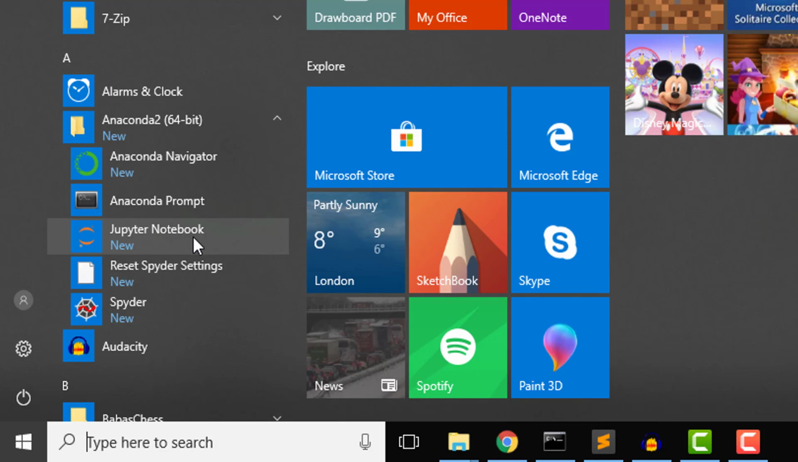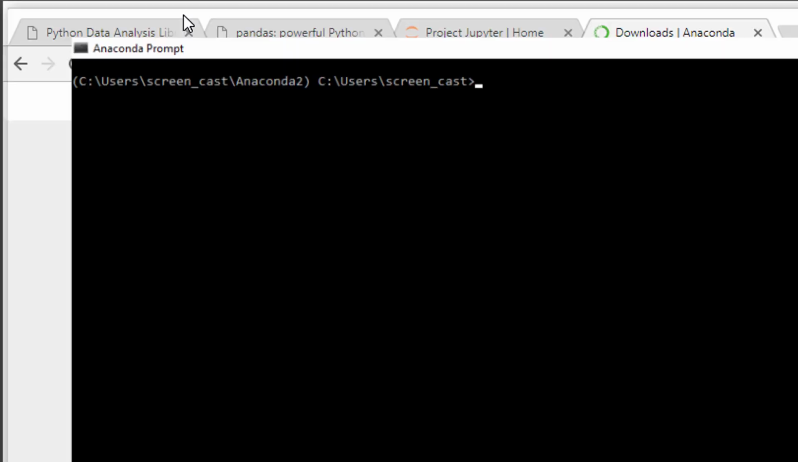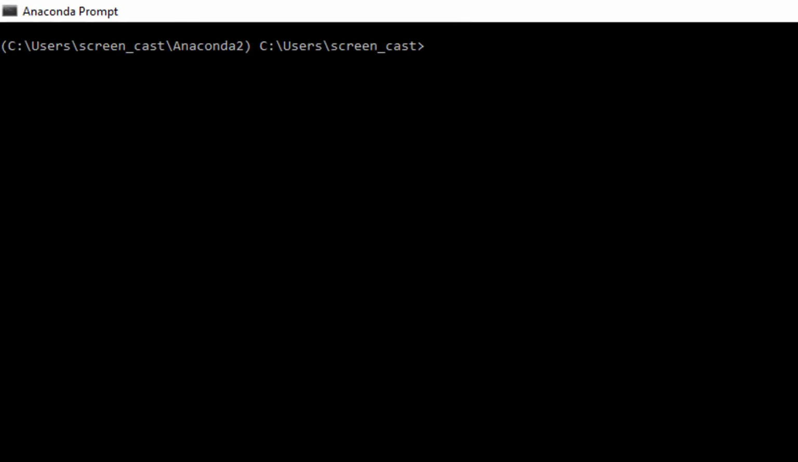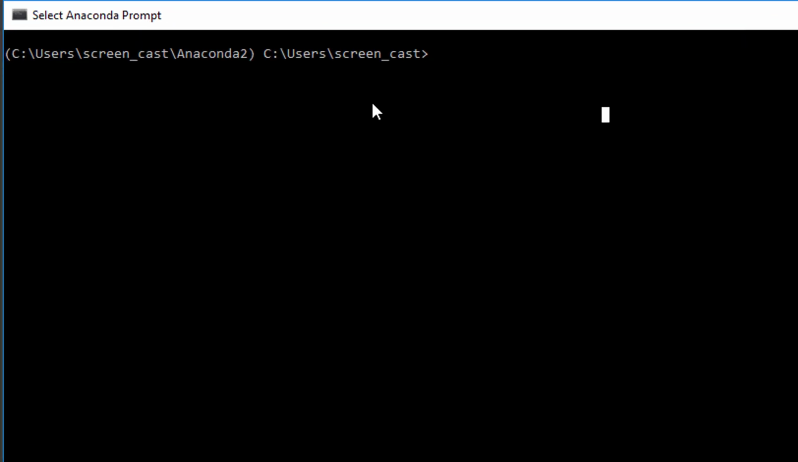I don't want it there. You can change this as a setting in the Anaconda settings, but I prefer to use the Anaconda prompt to do everything, because later on you'll find that you might need the Anaconda prompt anyway for doing admin stuff with Anaconda or installing extra libraries or something like this. And you can see when I start the prompt here that I'm actually in users screencast here. That would have been the default directory for launching my notebook.